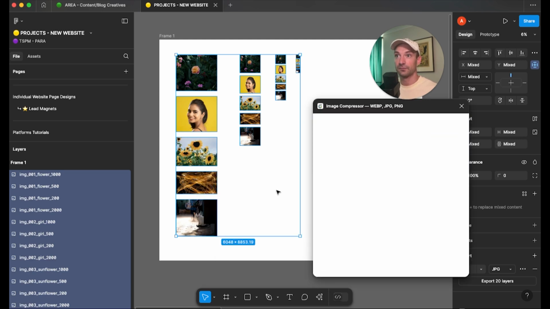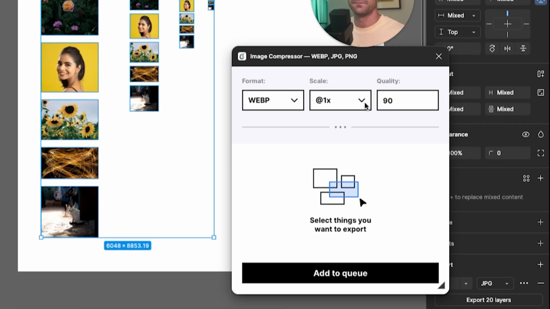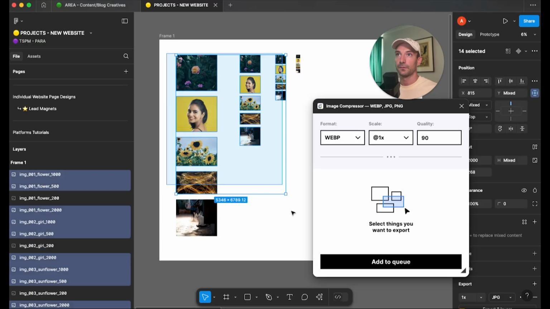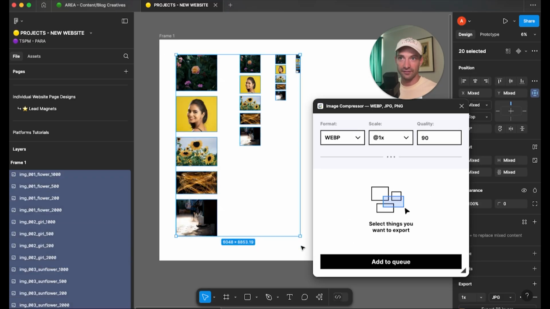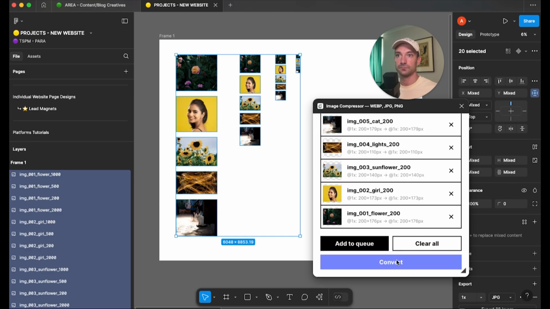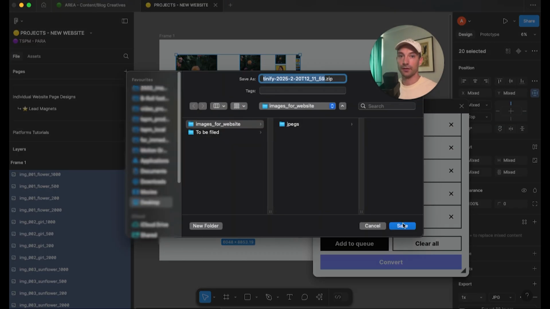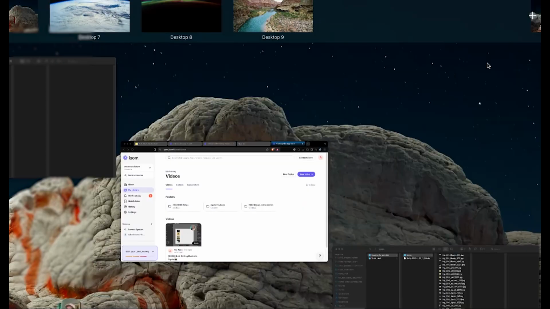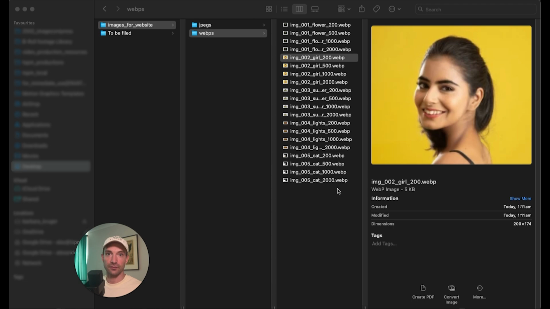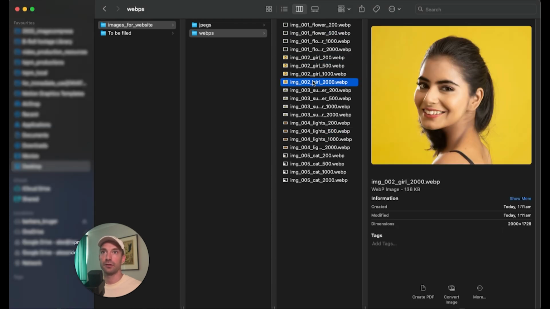So click on that and it's pretty simple. I'm going to select WebP. I'm going to set the quality to 90% just because I find that often this can shave off a couple hundred kilobytes. And now with all of these images selected, I'm going to hit add to queue, scroll down, convert. It's going to save them to a zip file. Then you're going to want to just unpack the zip file. Cool. And as you can see, now you've got a whole bunch of really pretty WebPs.